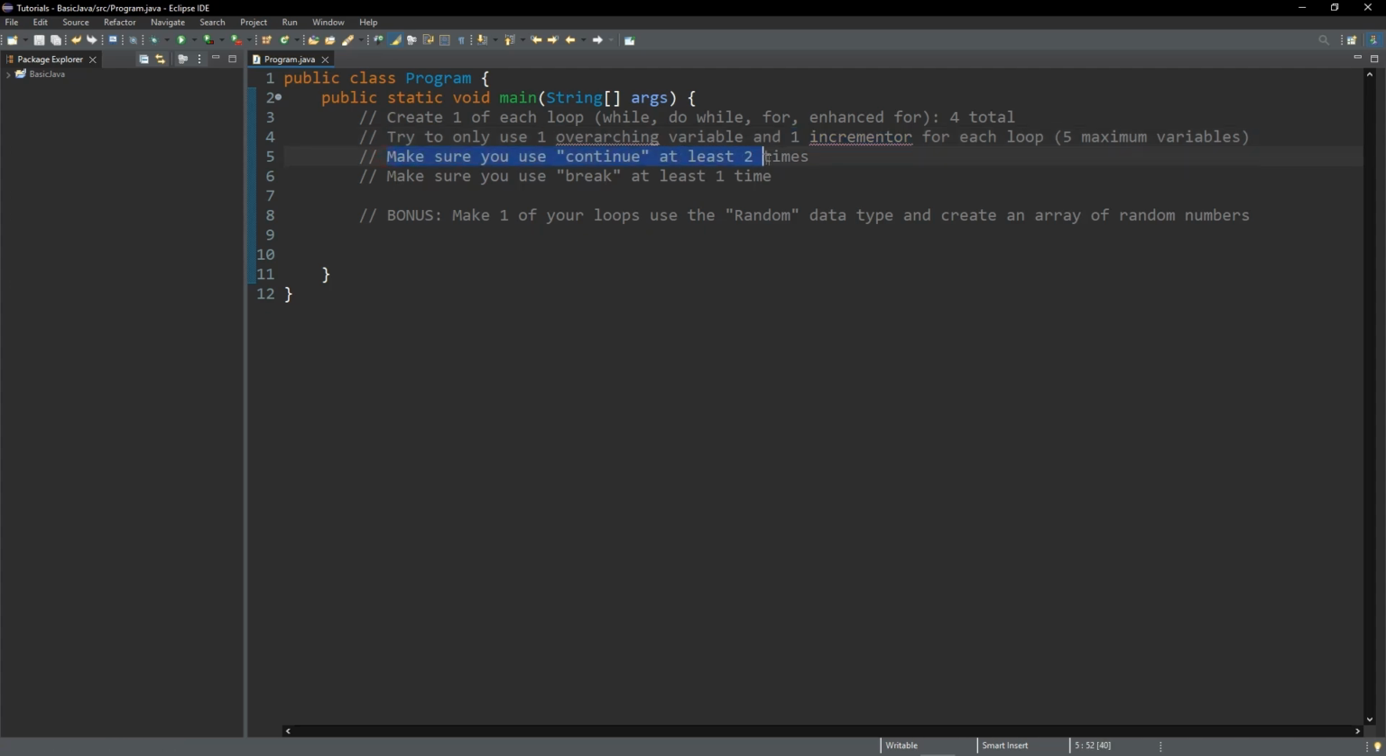Then I want you to make sure you use continue at least twice, and to use break at least 1 time. Break and continue can be used in while, do while, for, and in enhanced for loops. They can be used in all of them. Okay? So bonus, if you want to challenge yourself a bit, go ahead and make one of those loops use the random data type and create an array of random numbers, kind of like a random number generator. Alright, go ahead and pause the video if you want to do this on your own. Otherwise, we're getting started now.